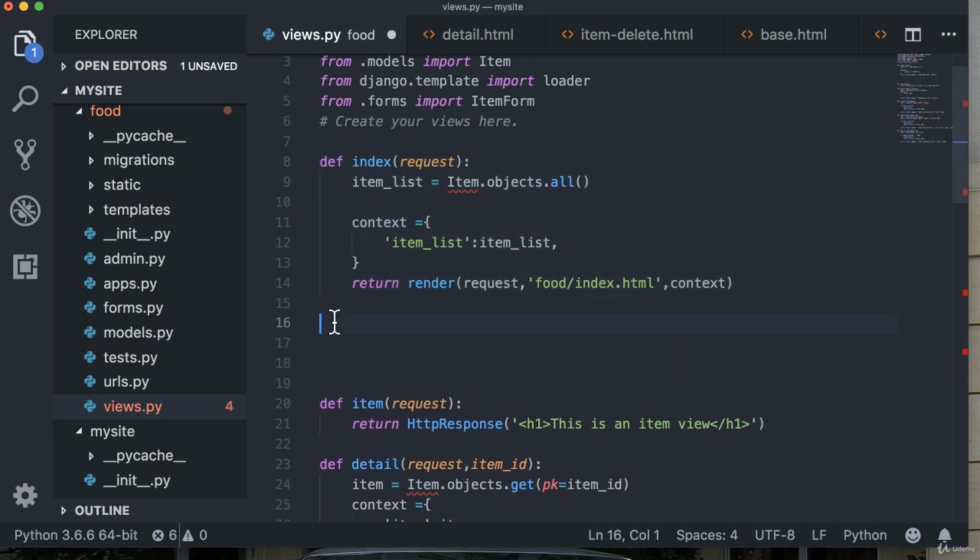First of all, we'll identify what kind of view the index view is. As we have already discussed, the index view displays nothing but a list of items.